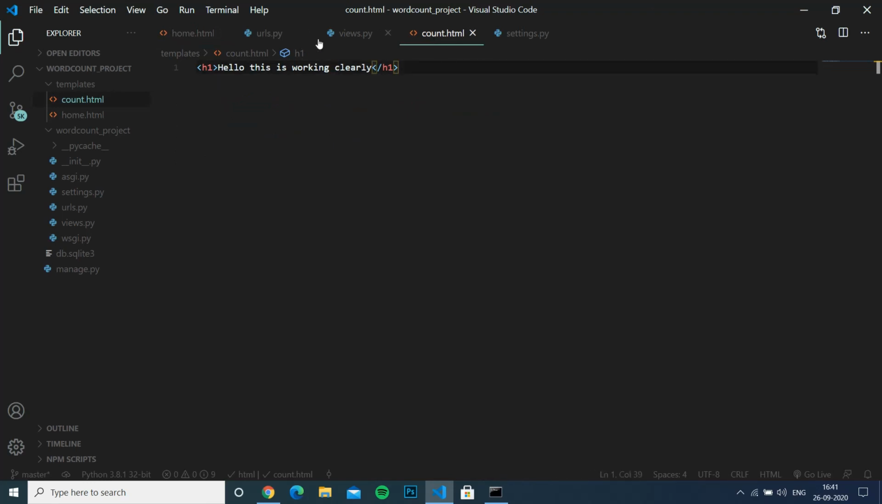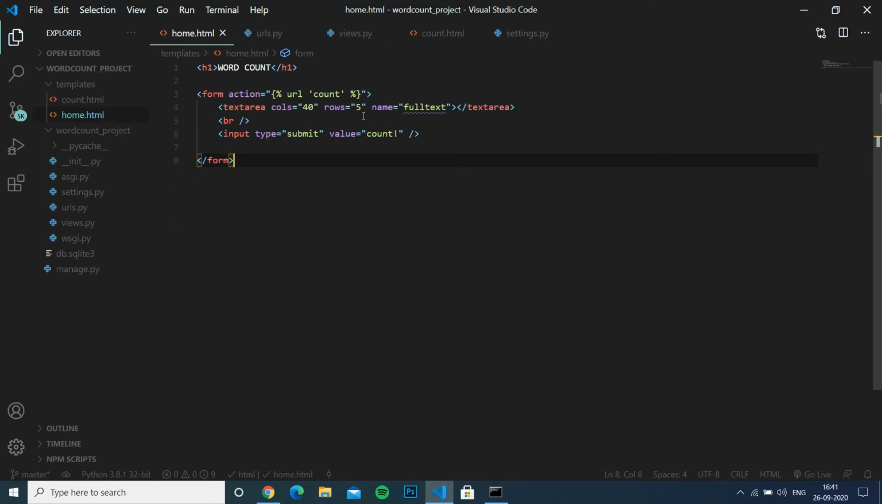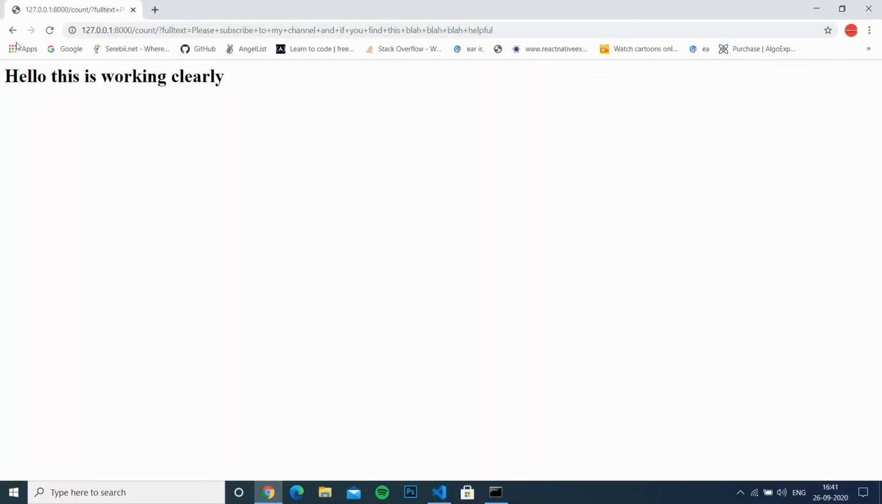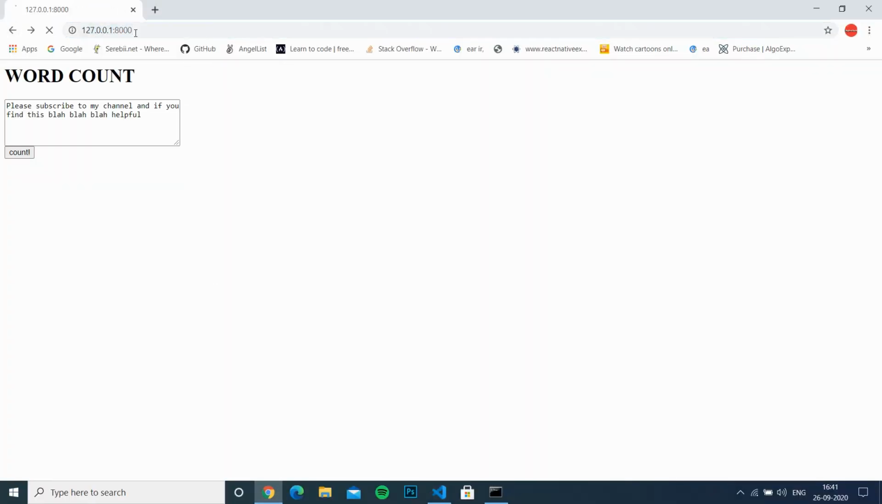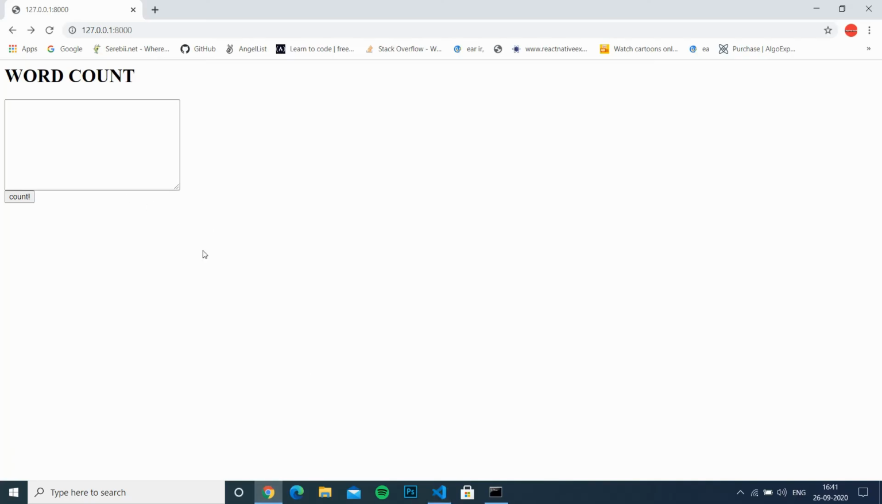So for example, let's go to our home.html and change the rows from 5 to 10. If I refresh the page, now this text area has become bigger. So this is how you can go and experiment with this lecture and this project.